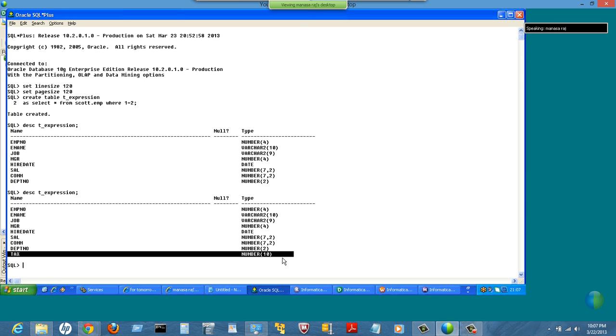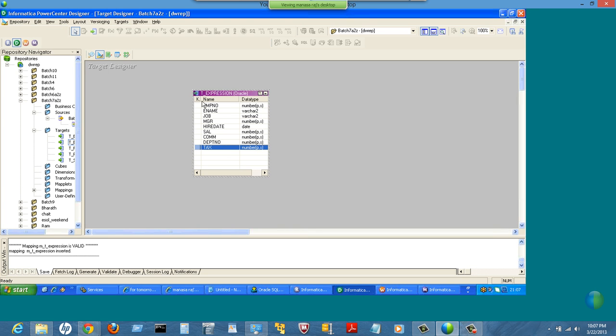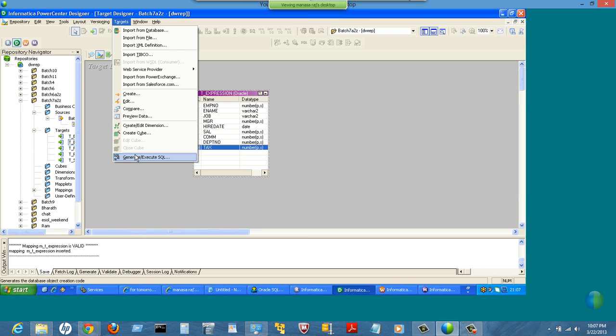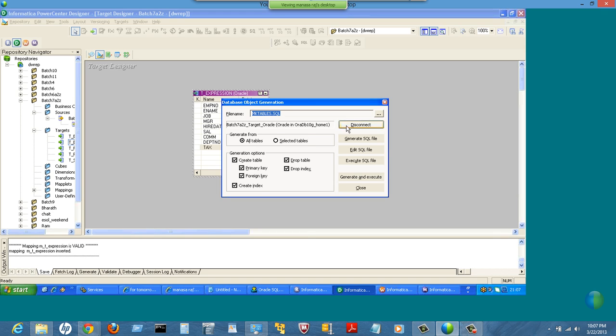Can you see this? The tax column has been added at the database level. We did not modify anything at the database level. We just added a column at the Informatica level and clicked on generate and execute. Because of this option, it automatically creates a new SQL statement. The first thing is you have to connect. It's already connected. If it's not, you have to connect to the target. All these default options should be selected. After that, click on generate and execute.